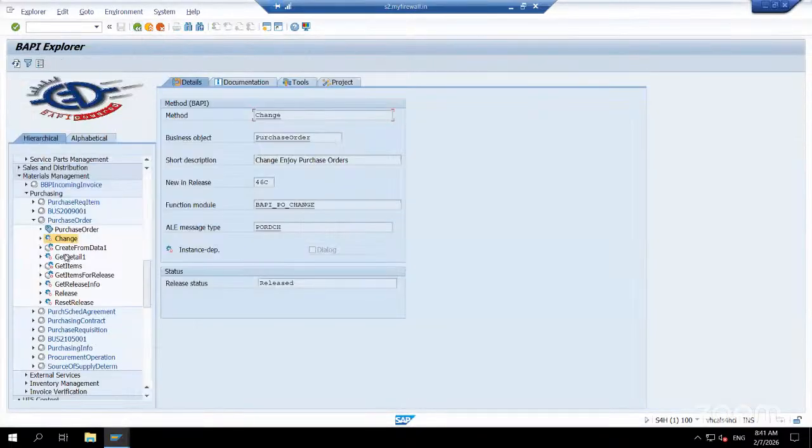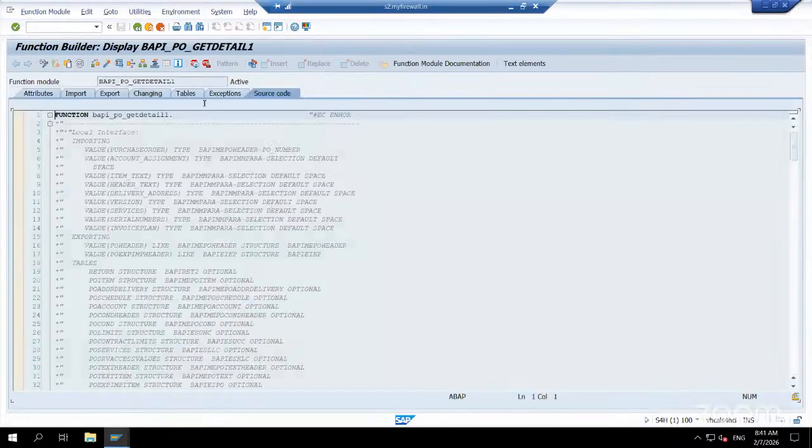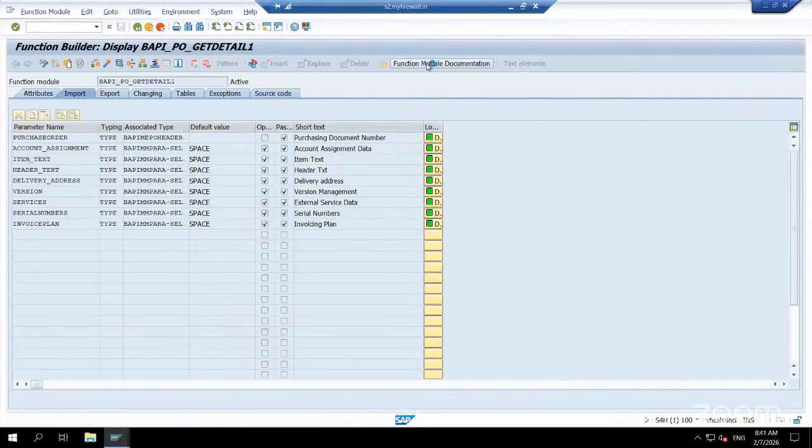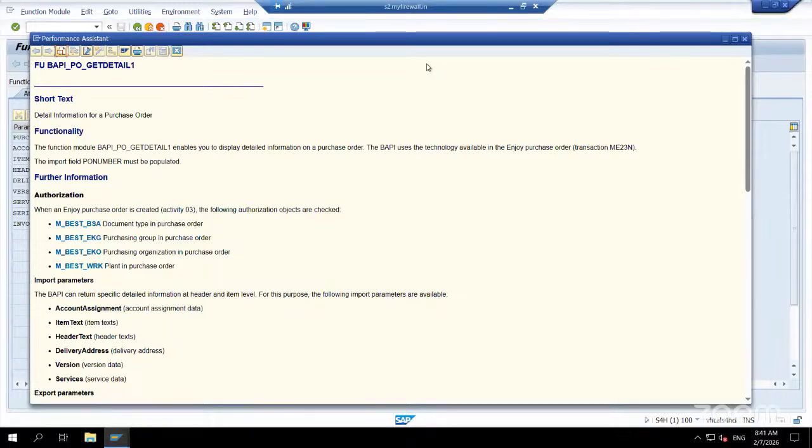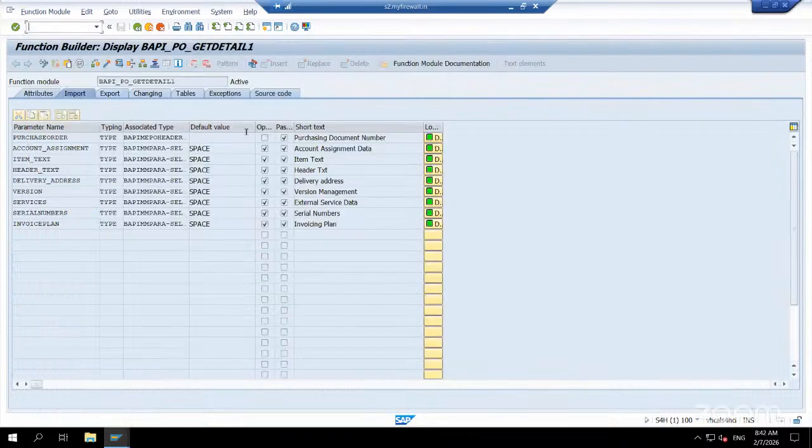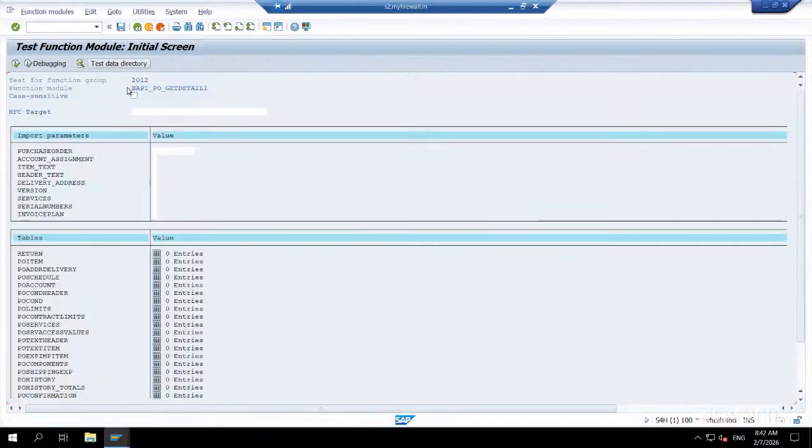You can also get details of a purchase order here. Double click here, go to here, check the import. You can find out the documentation also here: detailed information for a purchase order. The function module should display detailed information on a purchase order. If you pass the purchase order number, it gives the data. So we can execute this one.